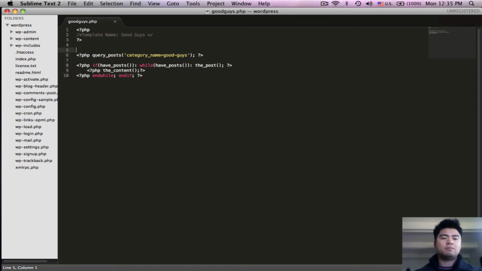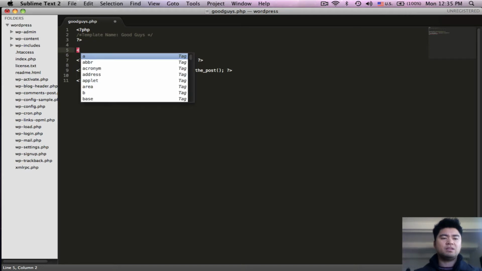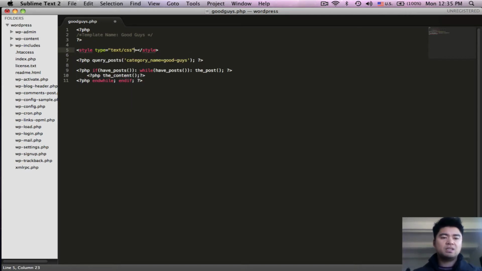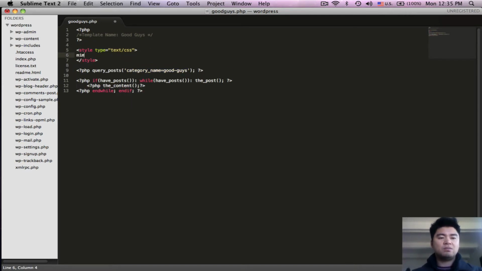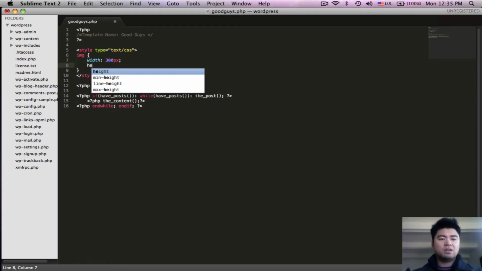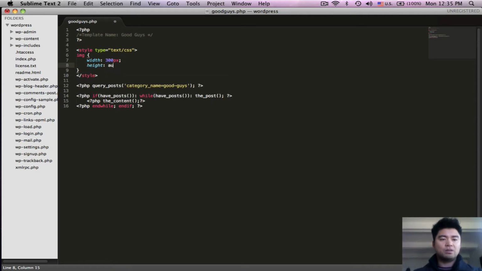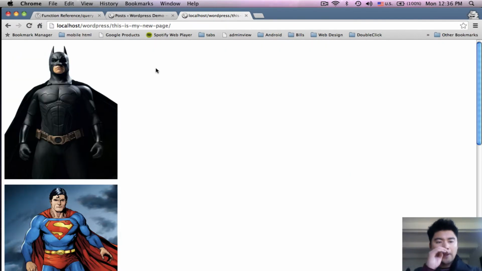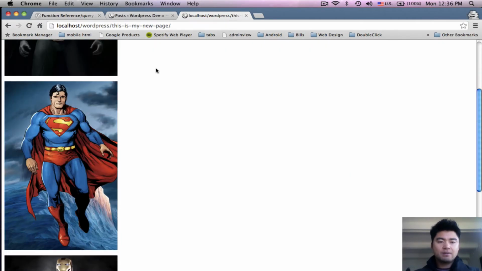So I'm going to style this really quick just to make it easier to read. Style image width is equal to 300 pixels. Height, it's auto. Save. So now we have that.